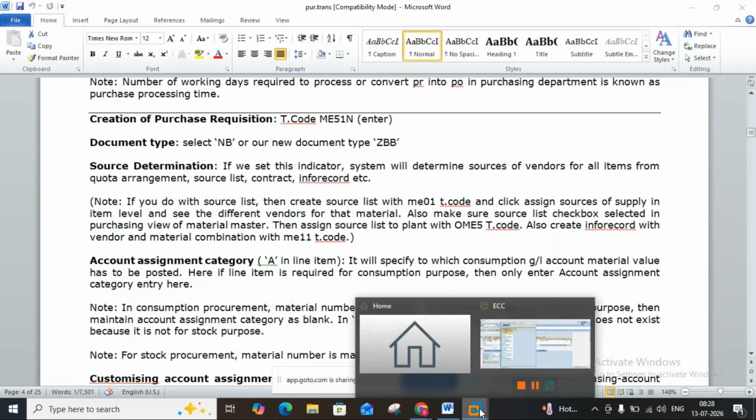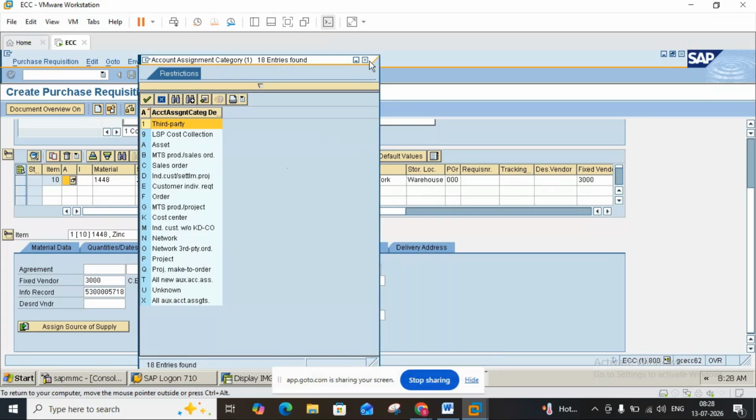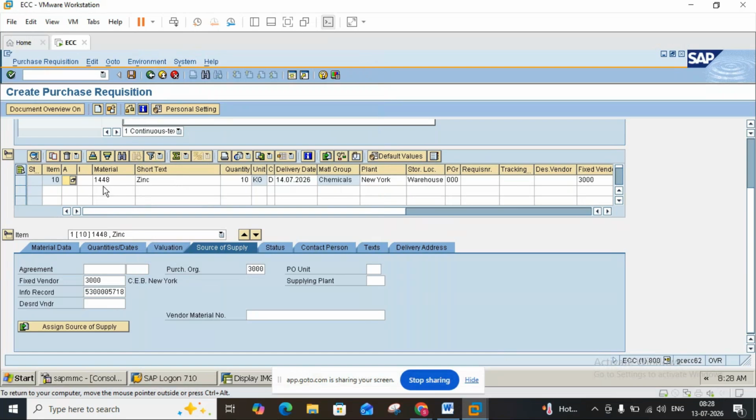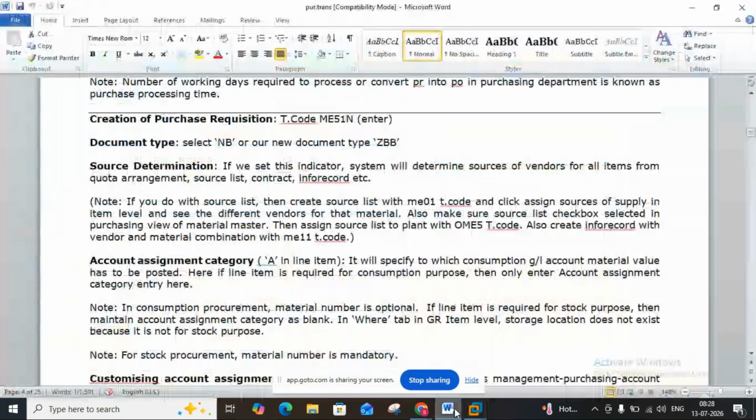So most of the time it is blank, and that is for stock purpose. But if you are selecting something here, then that is for consumption purpose.